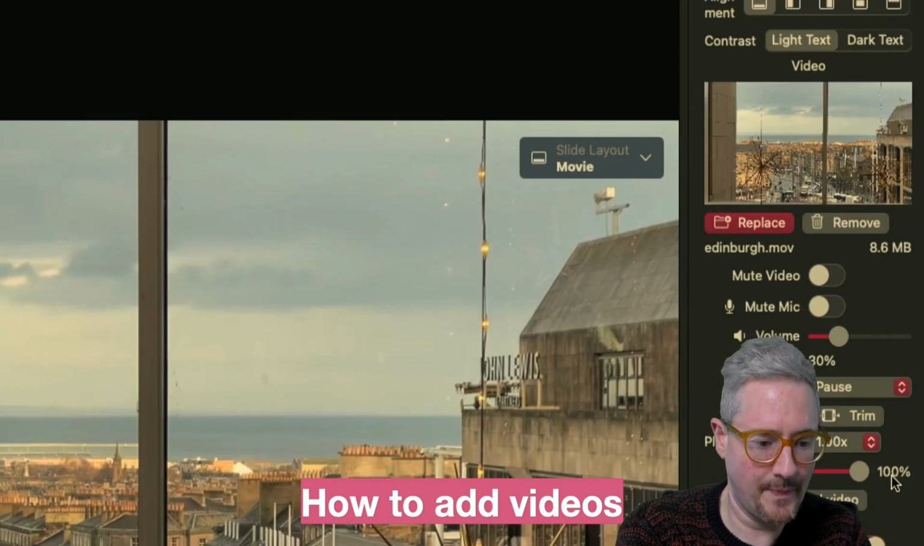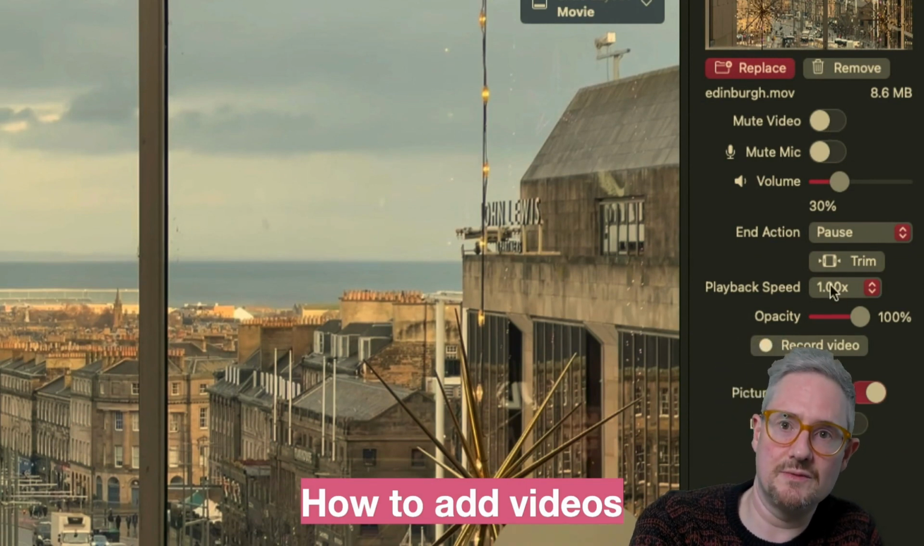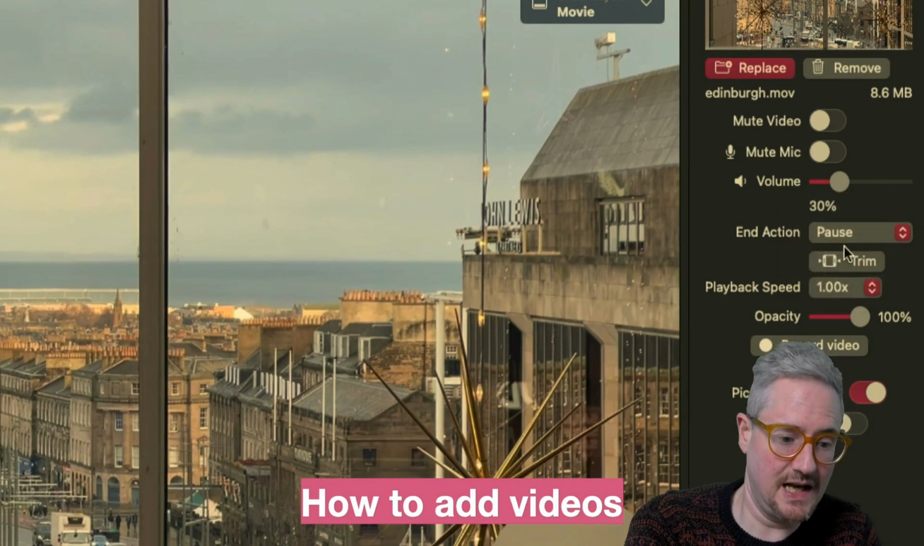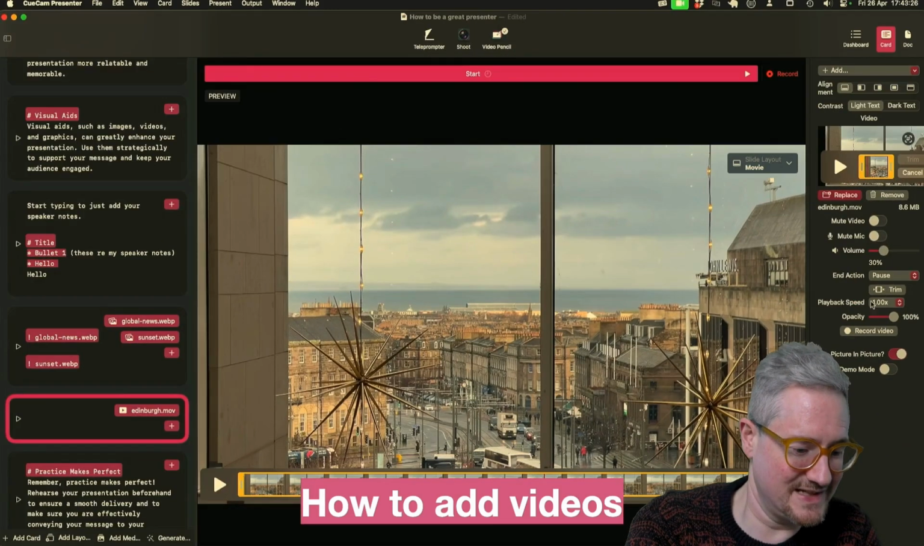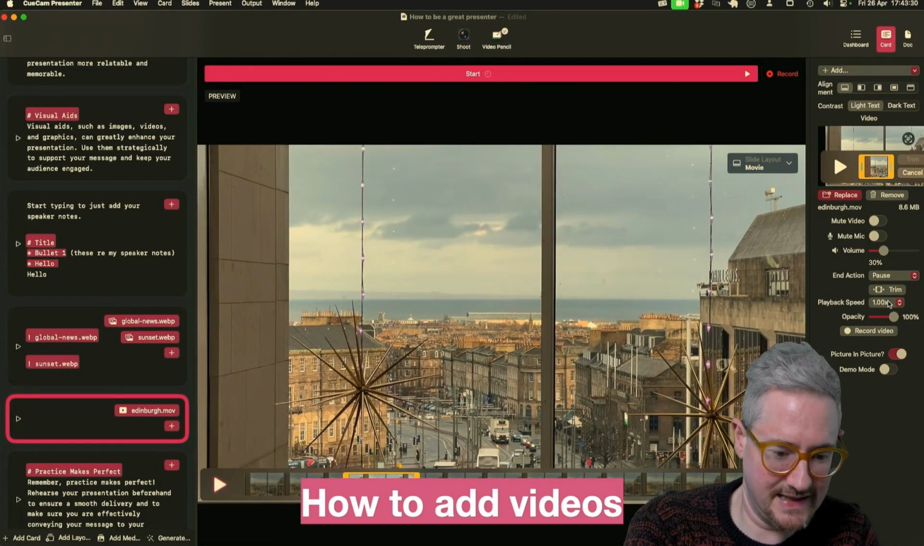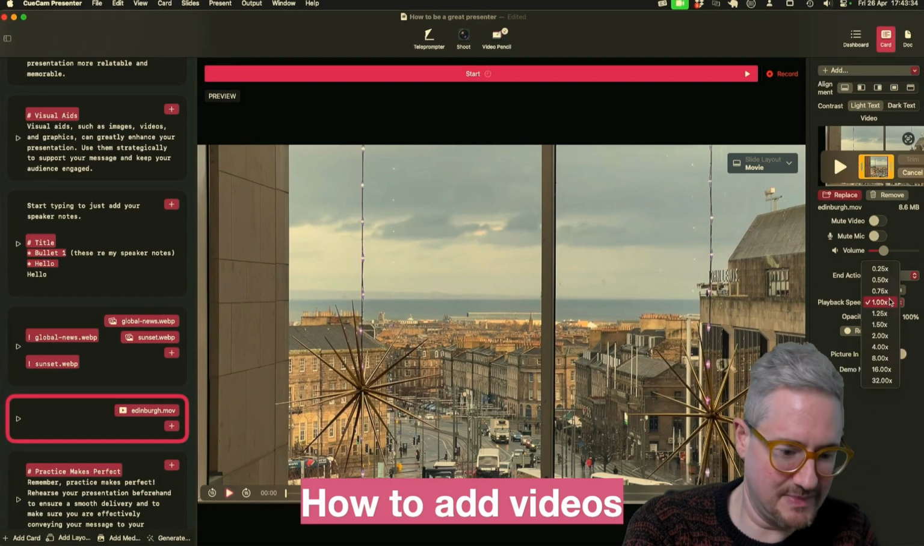So you can say, do I want the video to be muted? Do I want it loud? What do I want to happen when it's finished? You can trim it so that it's only the middle of it. You can trim, and then you can change the playback speed.